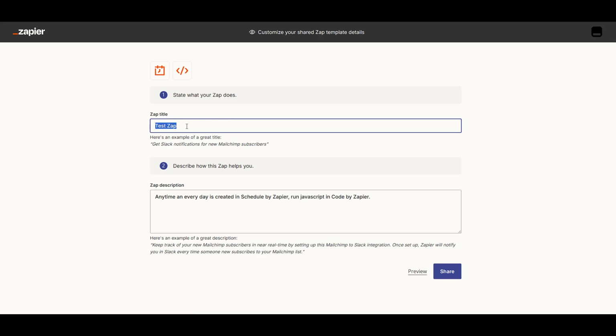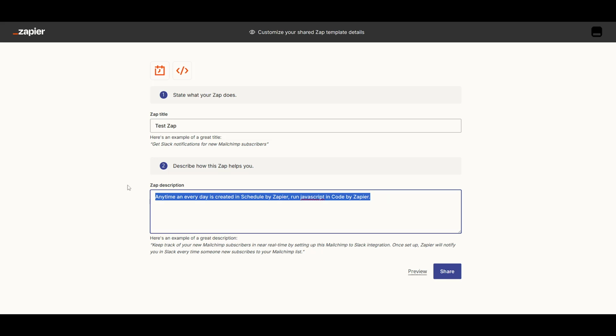Here, you have the opportunity to change the title of your Zap template. It's a good idea to opt for a title that clearly reflects the Zap's function, making it instantly recognizable to whomever you're sharing it with.